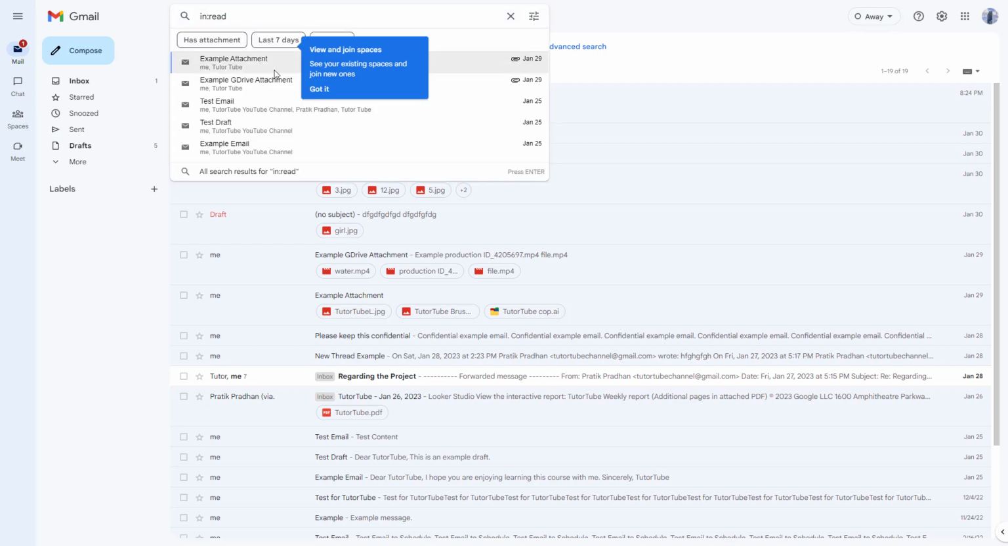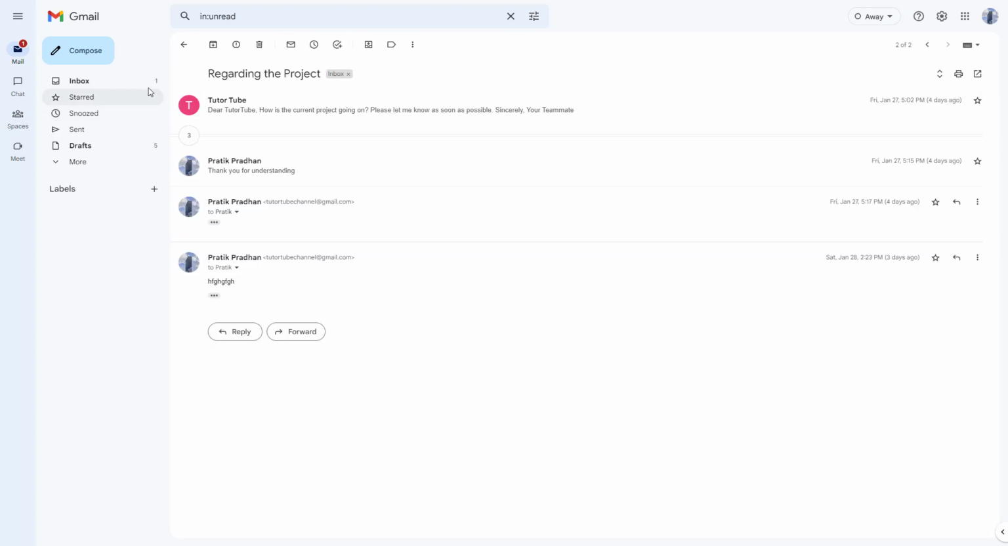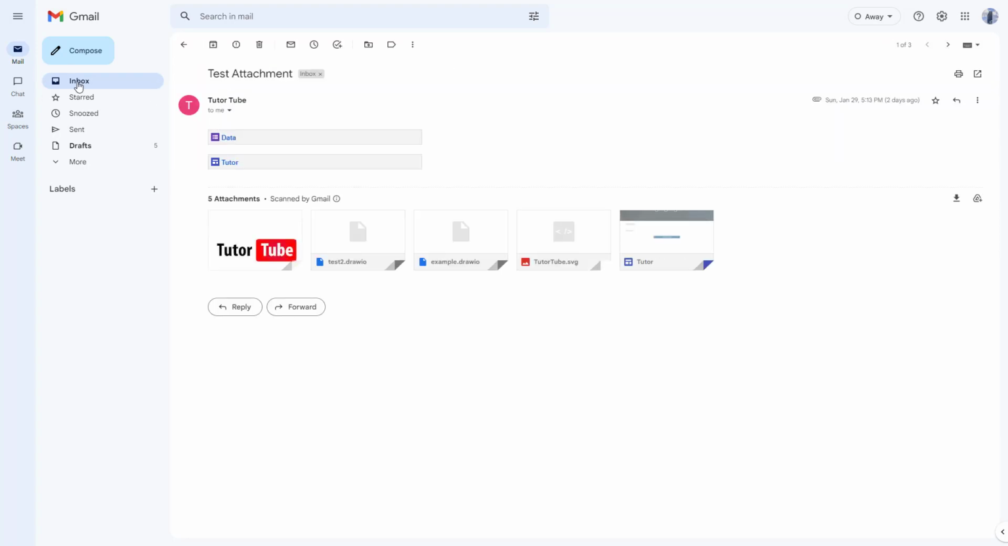If I were to type in "unread" over here in search, now you can see all of the unread mails, and that is how you can filter it as well, as you can see right here. So that is what you have. You got the read and unread mail, and if you were to click on this, you can access the mails once more.